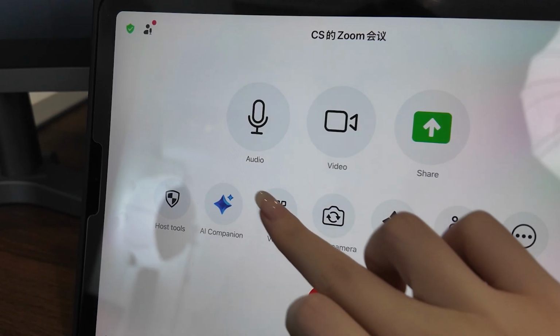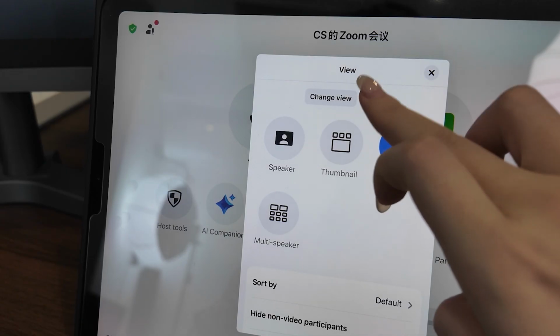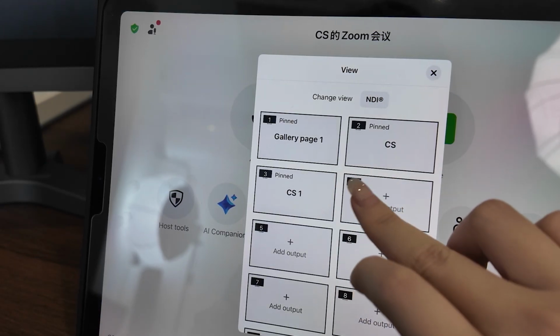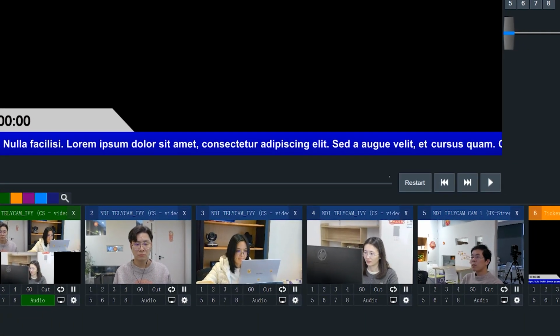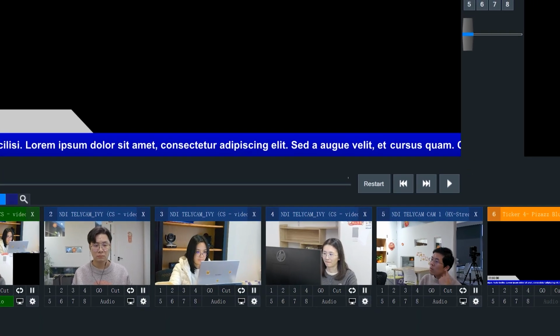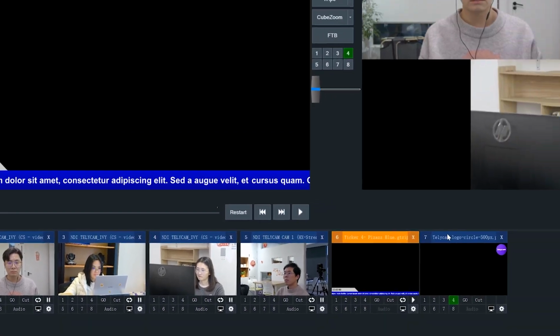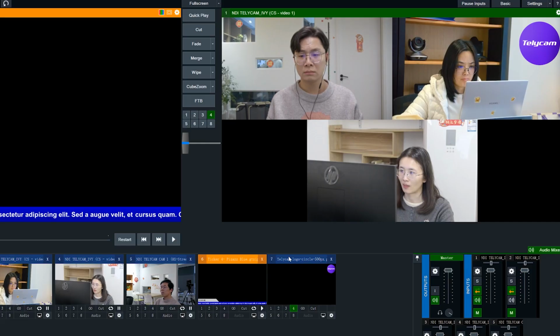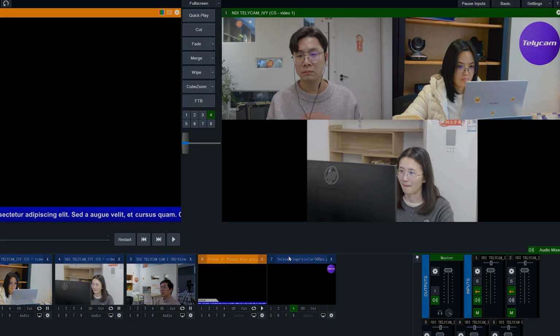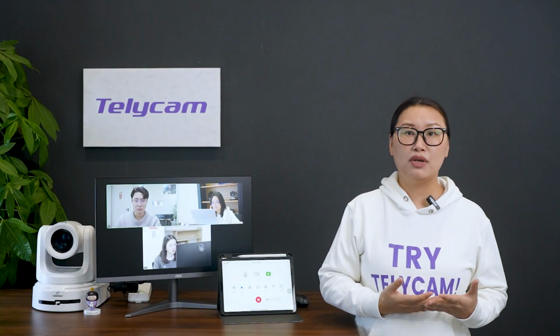As for the NDI outputs, click View on your control panel, and you can set up to 12 NDI streams. Either it's the individual NDI video feed or the gallery view. All of these NDI outputs can be put directly into your local production setup, whether you're using OBS, vMix, TriCaster, Telestream, or any other switcher. You can also feed them into an NDI decoder and display the video on the TV or LED screen.